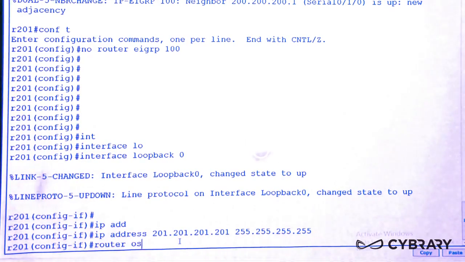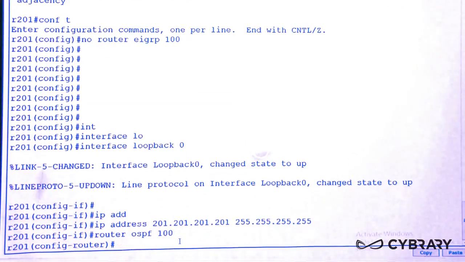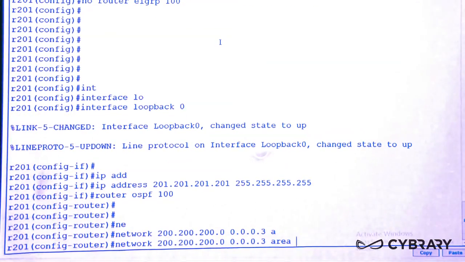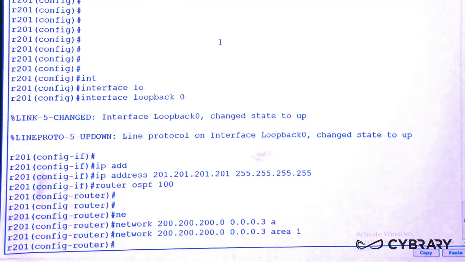Now I'm going to start my OSPF routing process and execute my one network statement, which is network 200.200.200.0. The mask on this point-to-point link is 255.255.255.252. Subtract that from all 255s and you get 0.0.0.3. And this is going to be area 1. Save my work.